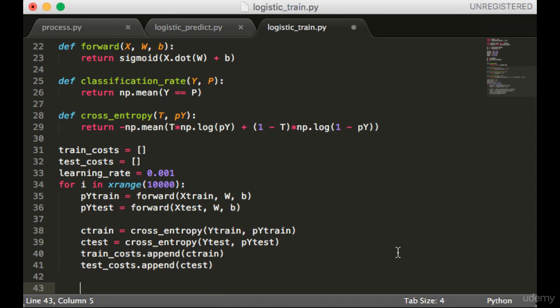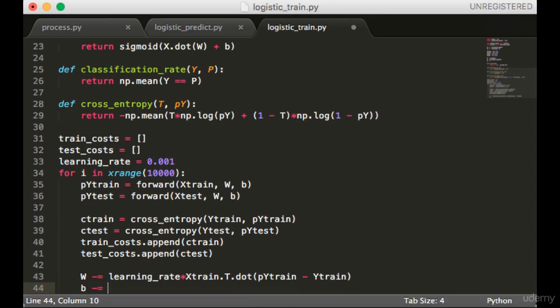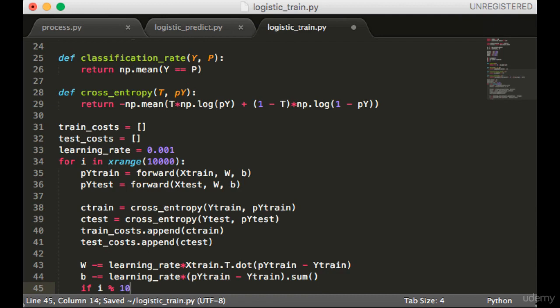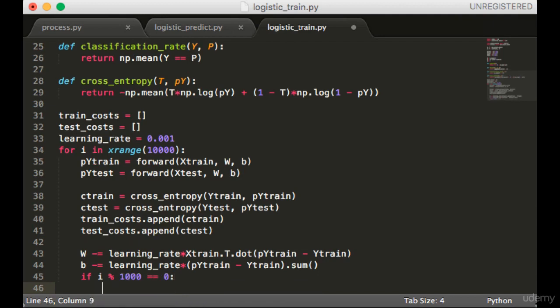Okay, and now we're ready to do gradient descent. So this is going to be the vectorized version of these equations. So it's the learning rate times x train transpose dot py train minus y train, the targets. And the bias will be learning rate times py train minus y train, and you take the sum. And if i mod 1000 equals 0, so that we only print every 1000 steps, we're going to print the training cost and the test cost.